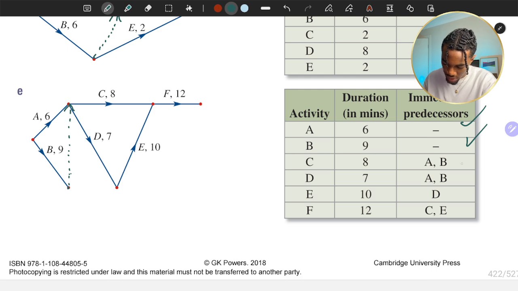Draw a line here, connecting into C, and then another line here. A and B connect into D. Perfect. This one's cool. And then E comes from D. Perfect. And then F comes from C and E. Easy. So that's all we have to do for dummies.